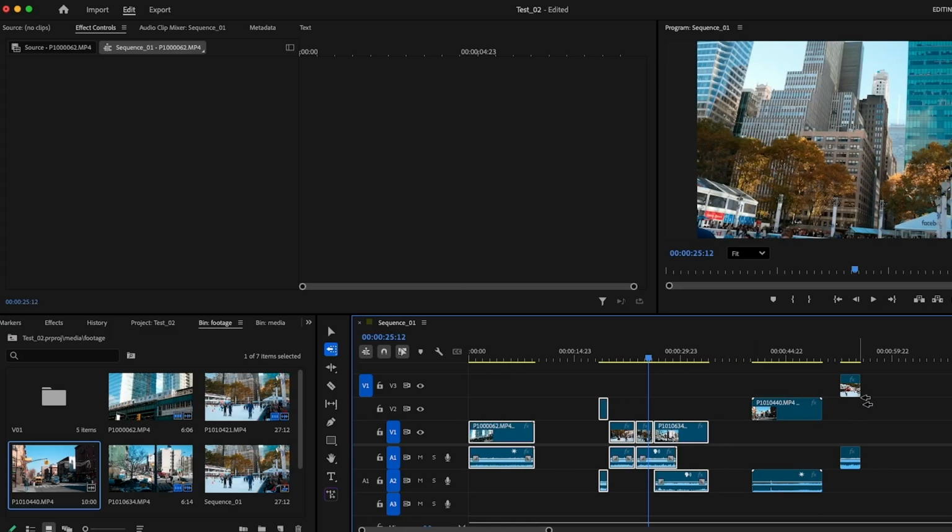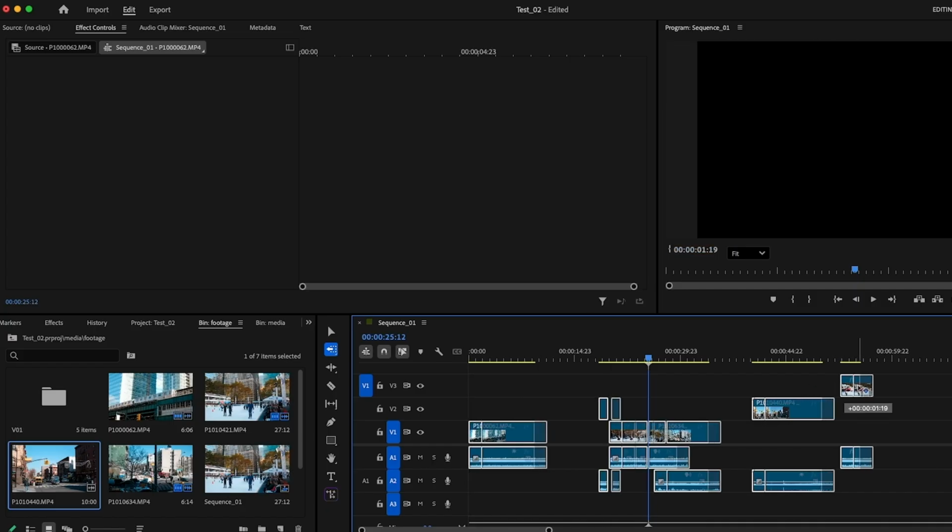This is incredibly useful in large projects when you need to move an entire section of your timeline without having to manually select dozens of clips.